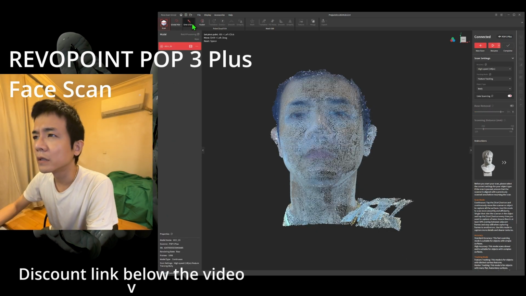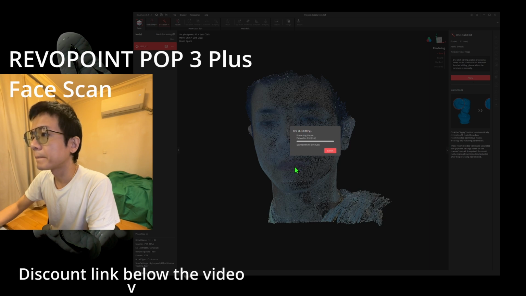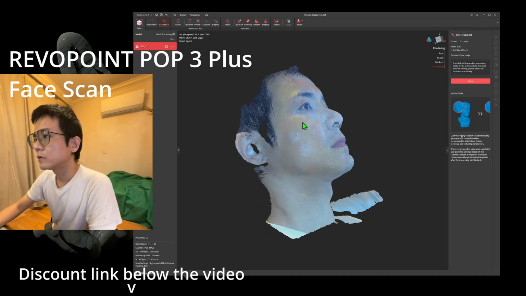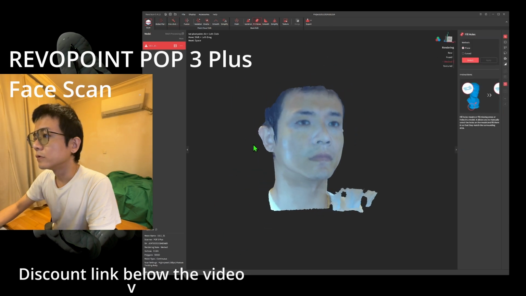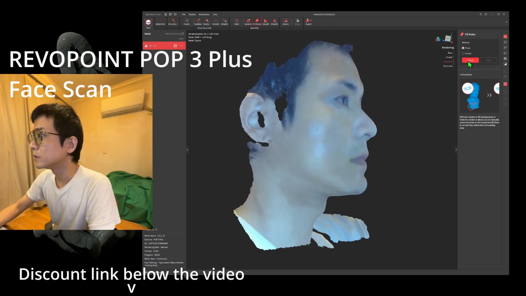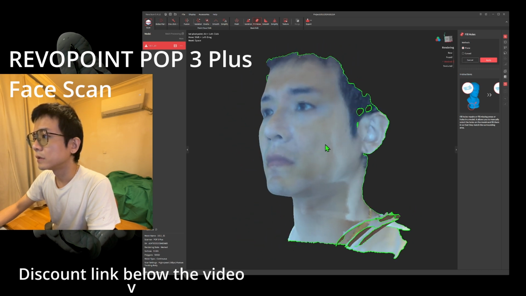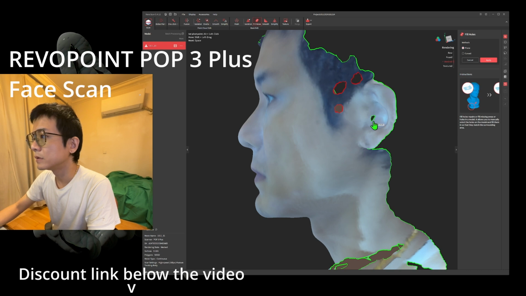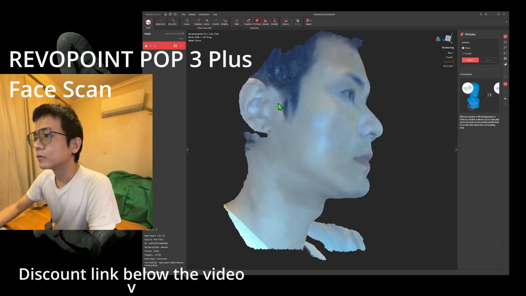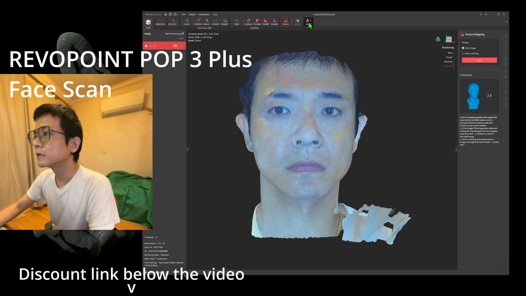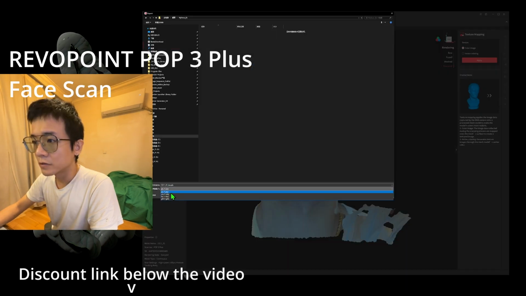Just hit this one click, hit apply. Okay, so that's the model. So let's fill some holes using this fill hole. Let's just let it calculate, and we can just hit here and here, here, here. Okay, then let's hit apply. Yeah, so we filled that hole. Okay, so let's export. It's very fast and easy. So let's export the textured model, and let's just export FBX.